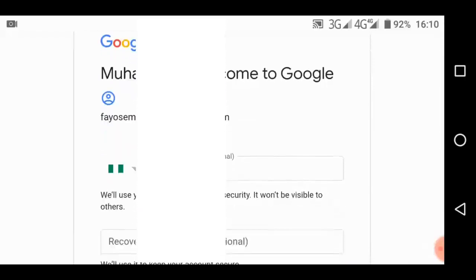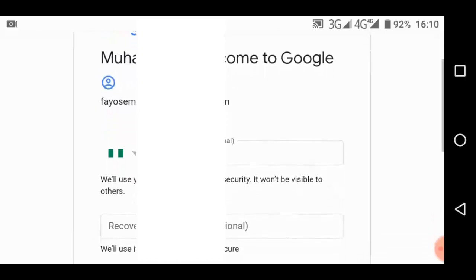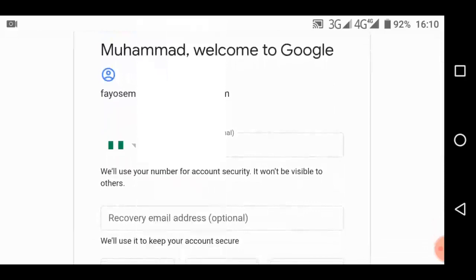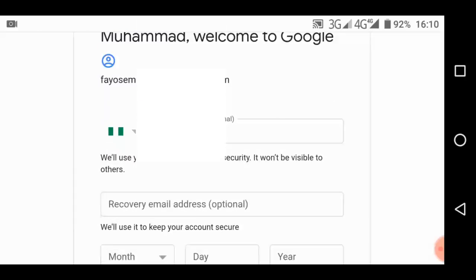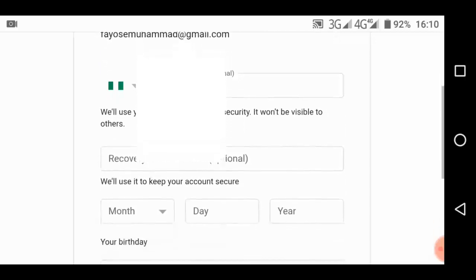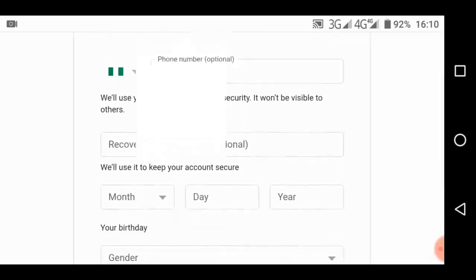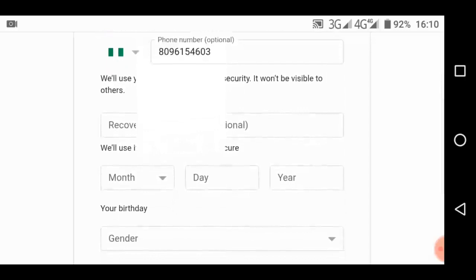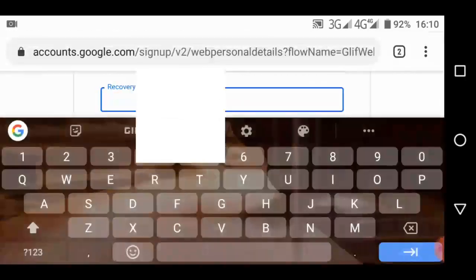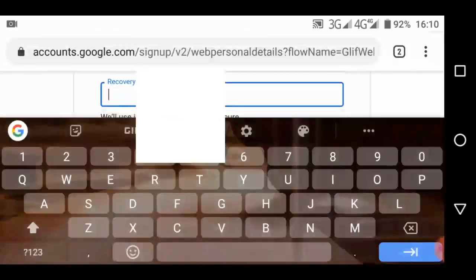Welcome to Google, Mohammed. That's it. You've created an email. That's all. It says, we will use your number for account security. It won't be visible to any other person. But do you have any other email address that can help you recover this email if you lose it? Then you enter it here. It's optional. You must not add this, but it is necessary in case you lose your password or phone number. Because you might lose your phone number, and if you don't have an alternative email, you've lost the email entirely.